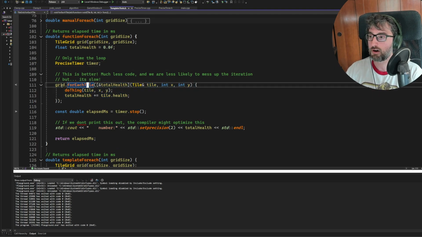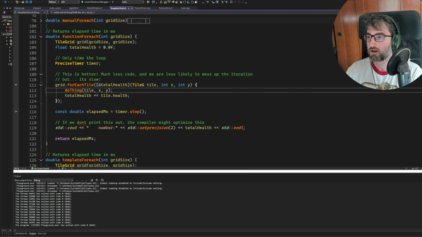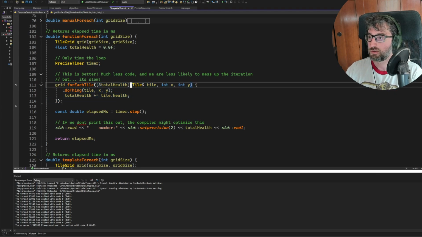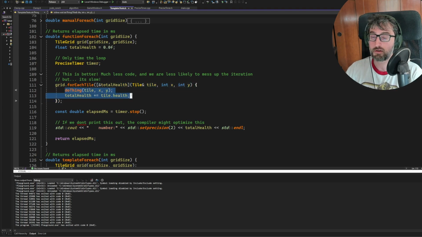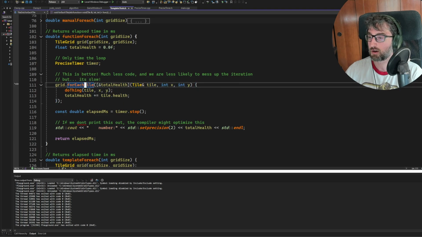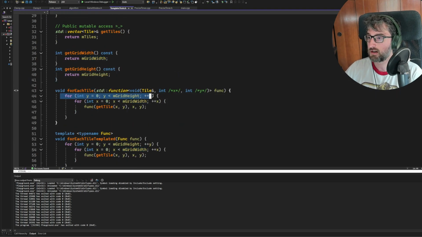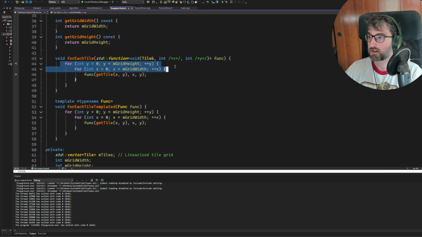This is calling a function on our grid called for each tile, and it's using a lambda function to just pass in the stuff we did before, calling do thing, incrementing total health. We're passing total health in as a reference to that lambda, so we have that. And then the function itself is going to give us the tiles and the x and y coordinates. If we go to the definition of this, you can see now the actual tile grid itself is handling what it means to loop through all of the tiles, and then we're calling our function.